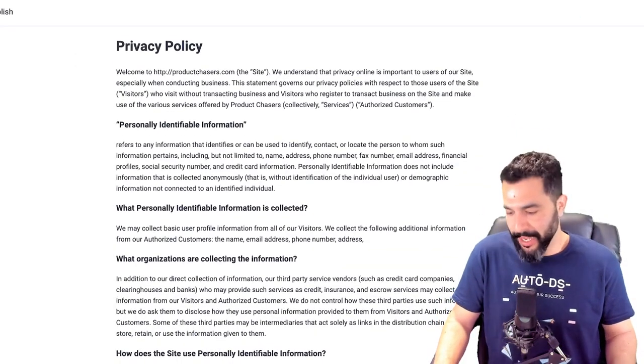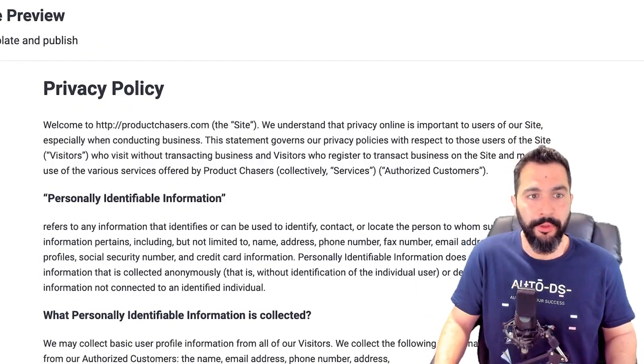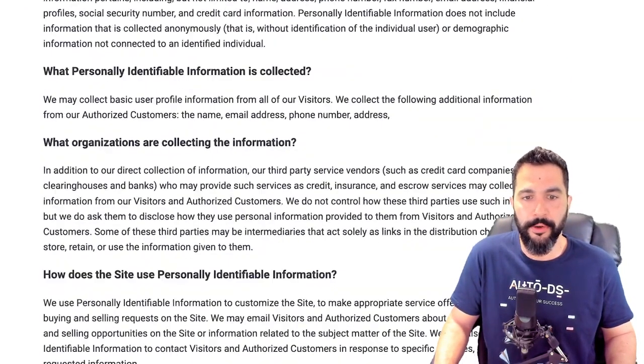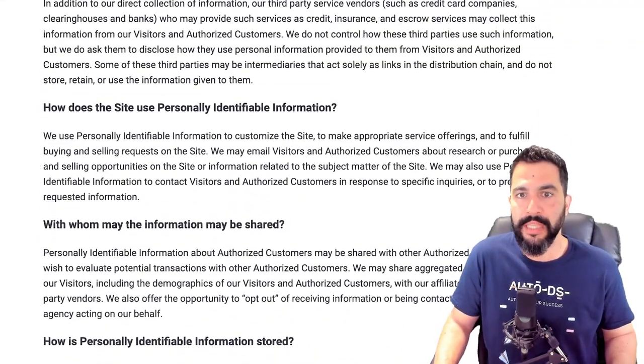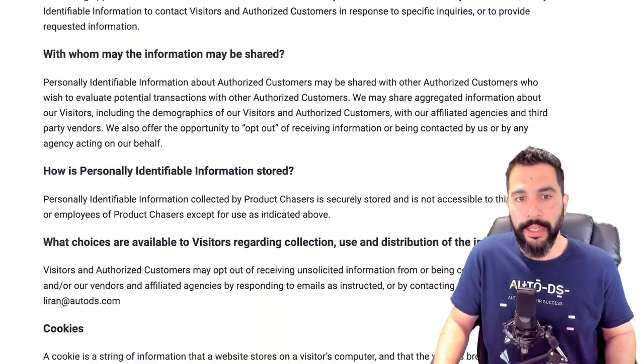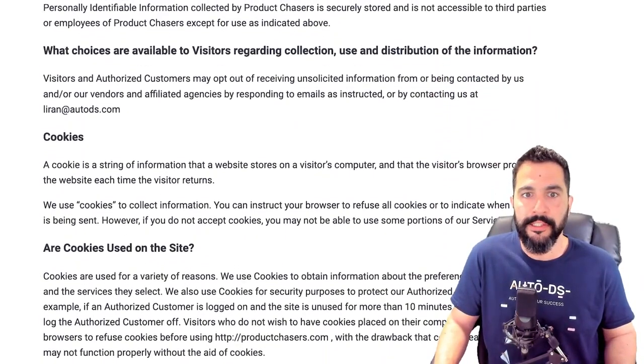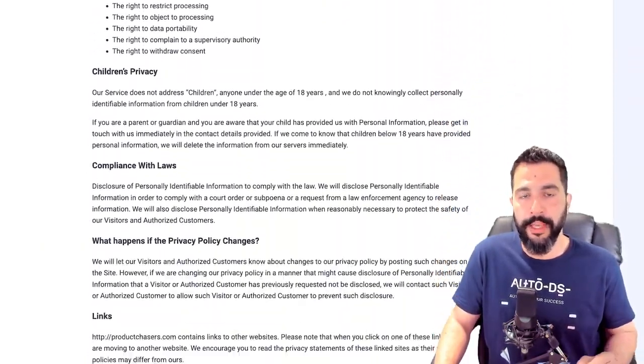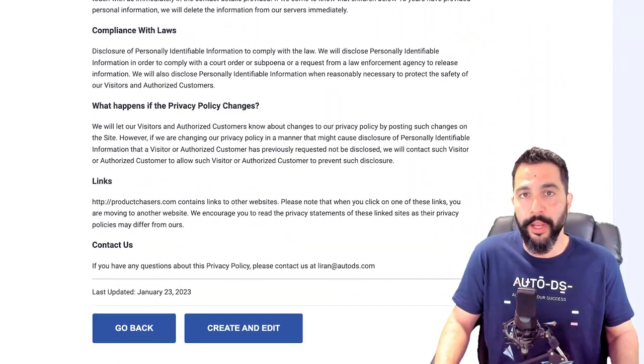And lo and behold, we have a privacy policy. It's that simple. Privacy policy, welcome to productchasers.com, the site, and the rest of the privacy policy information with the type of information that you're collecting according to what you filled in. As you see, Product Chasers is being filled in, and your email address and all the rest of the information that you gave it. It's this easy to create your policy pages.